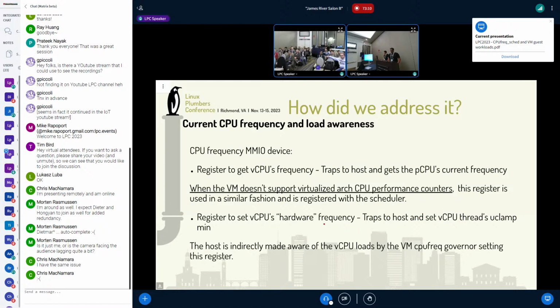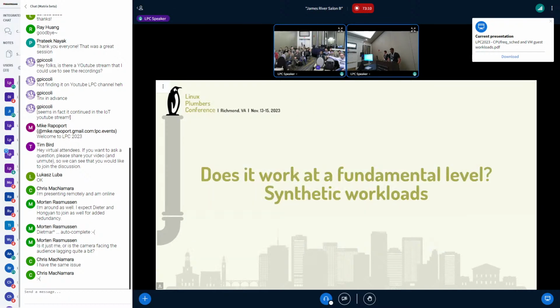And then when you write to the register to set the frequency, you trap into the host side and set the uClamp for the vCPU thread. That's a high-level idea. And then, does this work at a fundamental level?